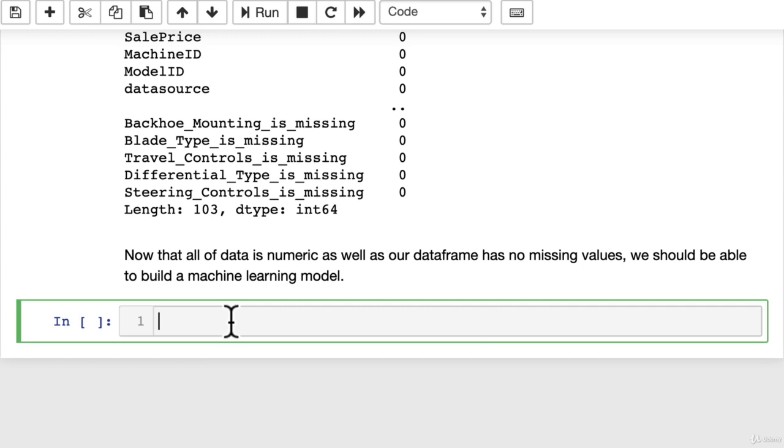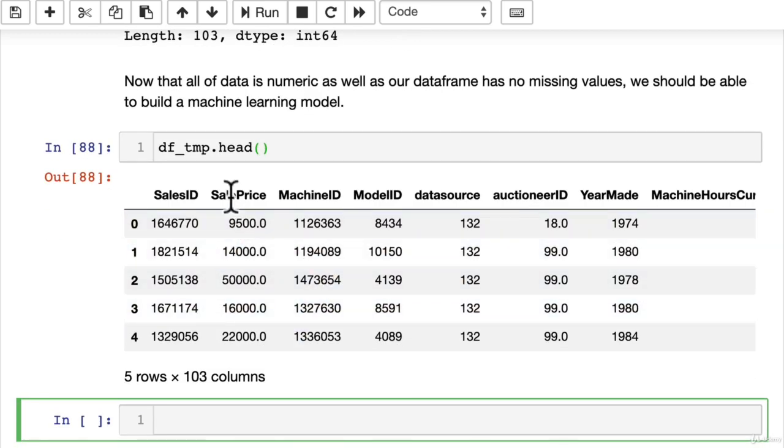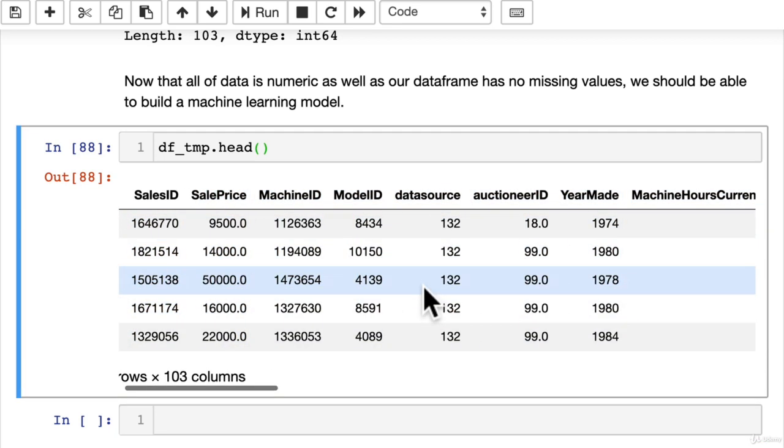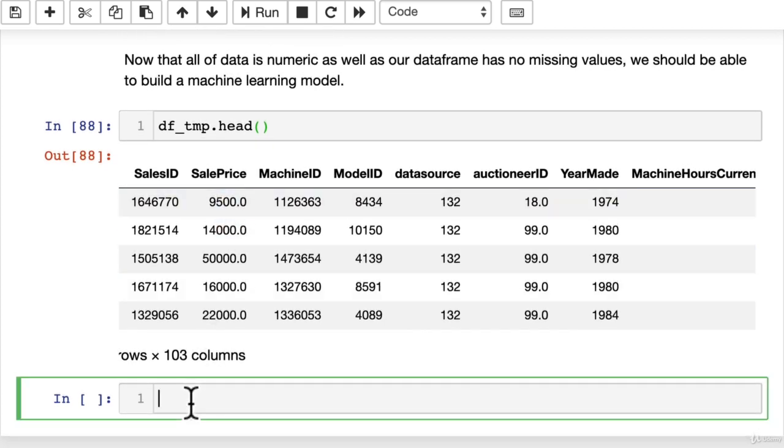Wonderful. So remember what our goal is? It's to find patterns in the data to predict the sale price. So that's what we'll have to do. Let's have a look, df_temp.head, one last look at our data before we model it. So we need to drop the sale price column so that we can build a machine learning model that takes in all of the other columns except for sale price, finds the patterns, and then tries to predict sale price.